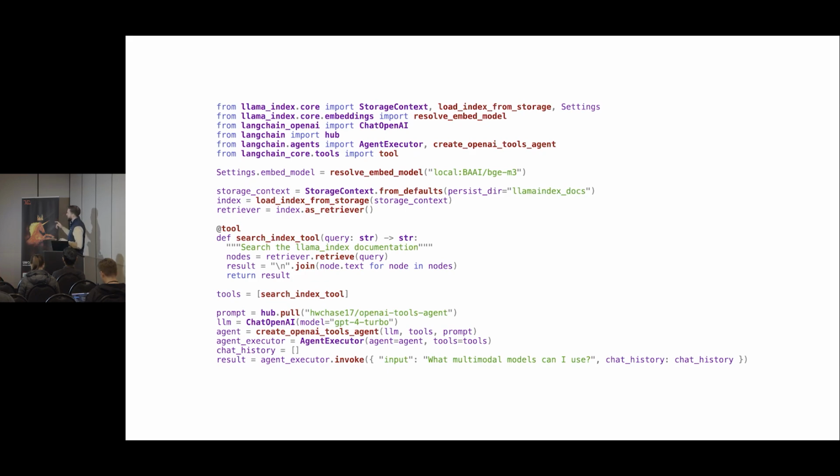And so this is how it could be done. So we define a tool. We can use this add tool decorator here. It's just a search index tool. The parameter is going to be a query, a search query. It's going to retrieve all of the relevant nodes from our index, and it joins them all together into a big string.